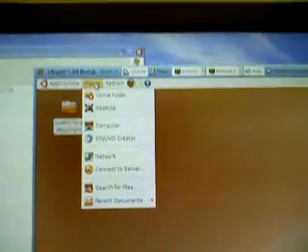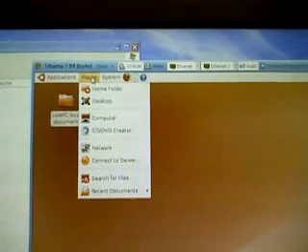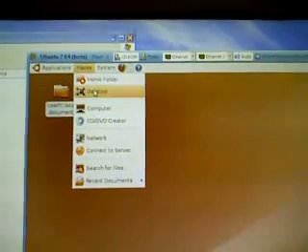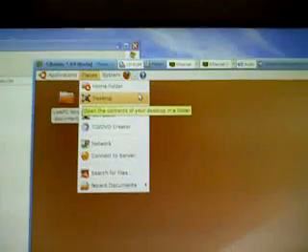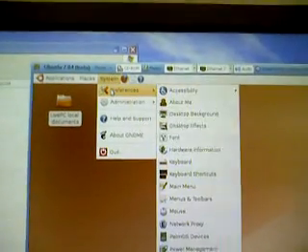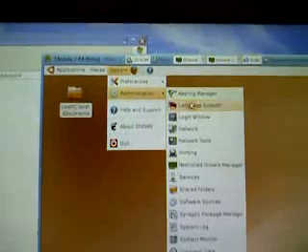So the Places selection at the top menu lets you access the basic main paths on your system, including the desktop, computer, and your network. And then in the system selection, you have preferences and administration tools.